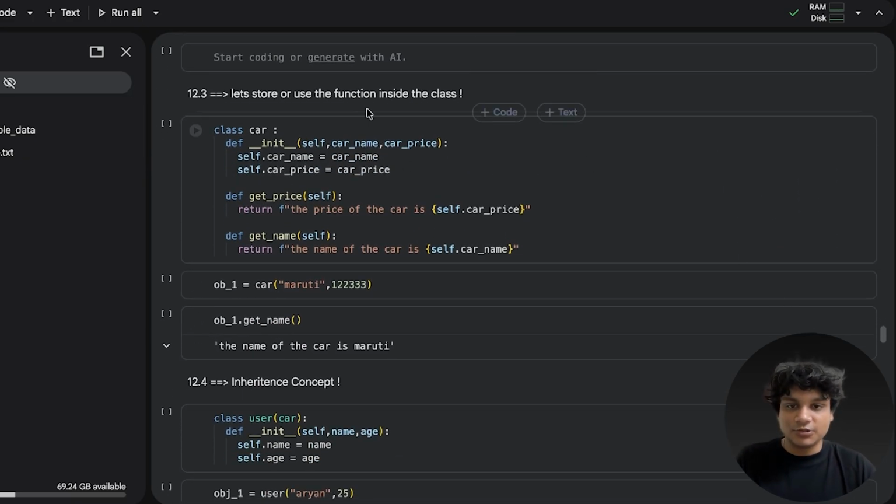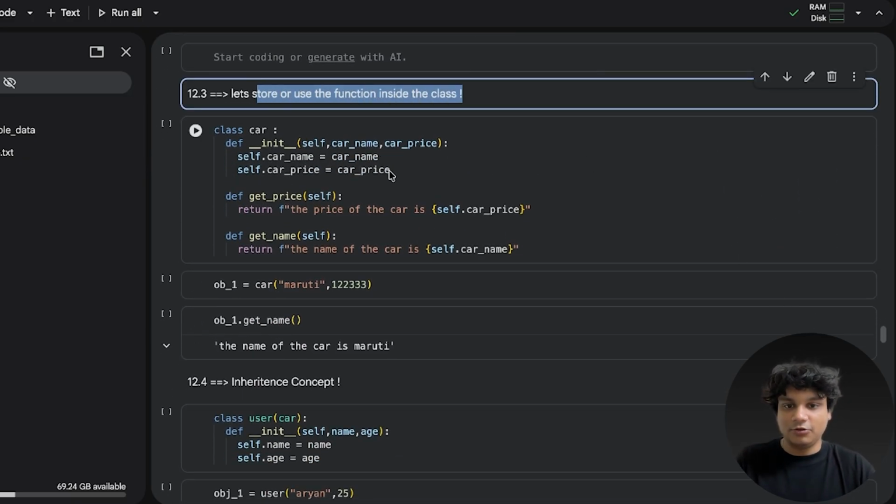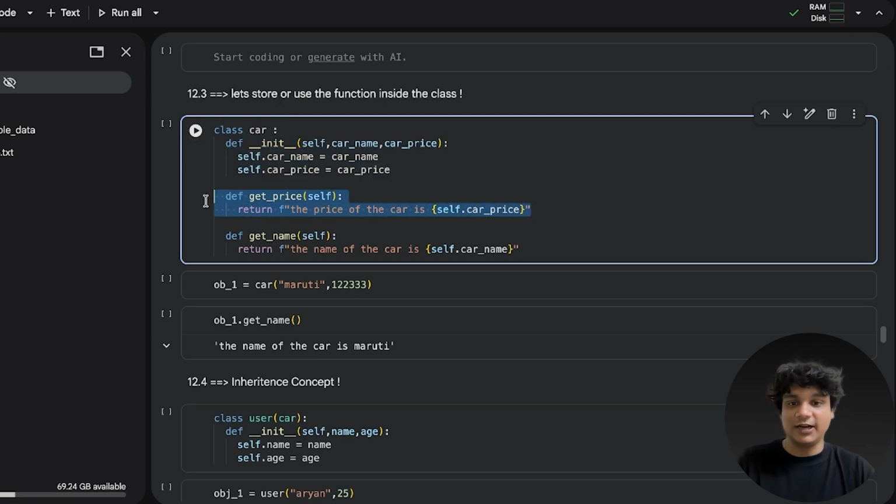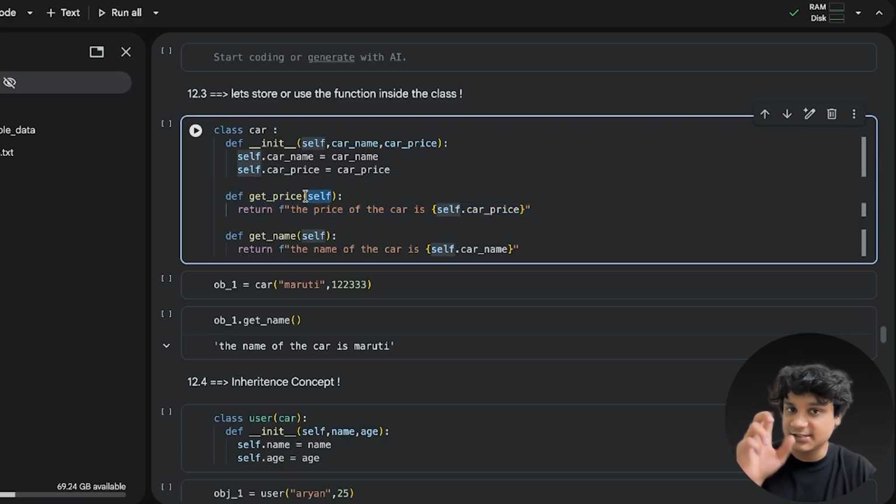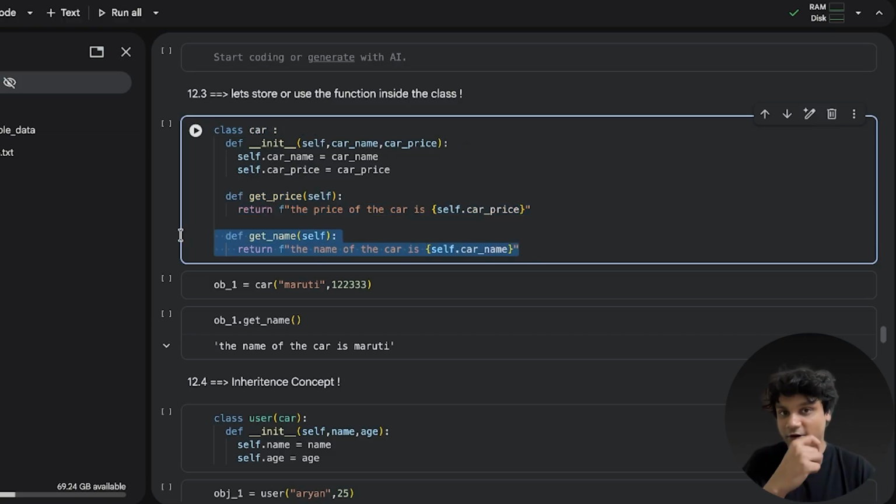Now let's try to store some function inside the car. So you have understood these things. Now let's try to create one function. Just define a normal function here by specifying the self. What is this self going to tell? Self means that this entire function is associated with this car. Similarly, this function is supposed to give you the name of the stored value, and this entire function is associated with the car class.